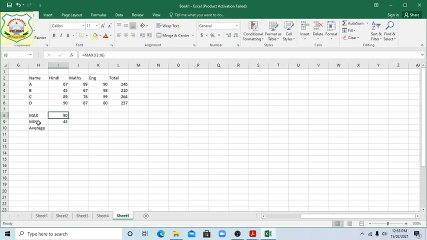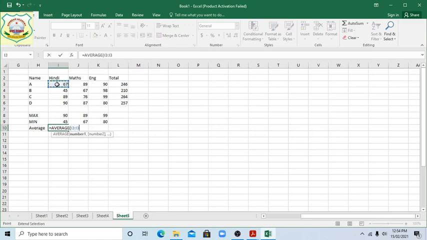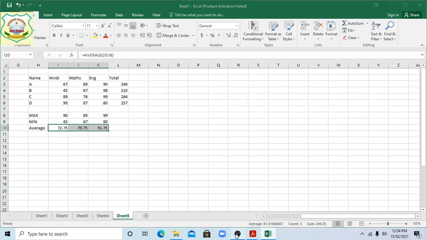If you want all the values, you need to drag it. See here, 89 is the maximum. Here 99 is the maximum. If minimum, 67 is the minimum, 80 is the minimum. Now average, equal AVERAGE. See students, average. Okay. Now start from here, colon. Close this. Okay, we have got this one. Okay students, this is the average function. Okay, understood students?